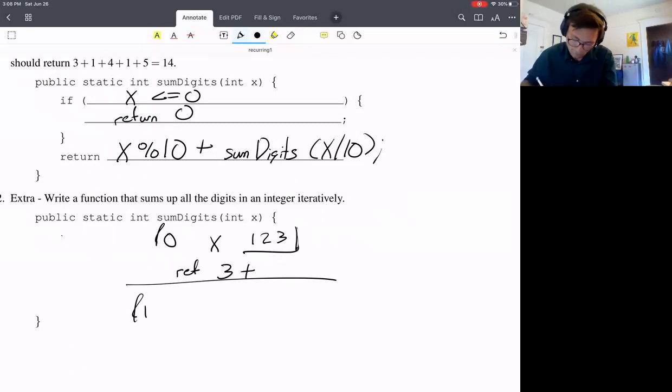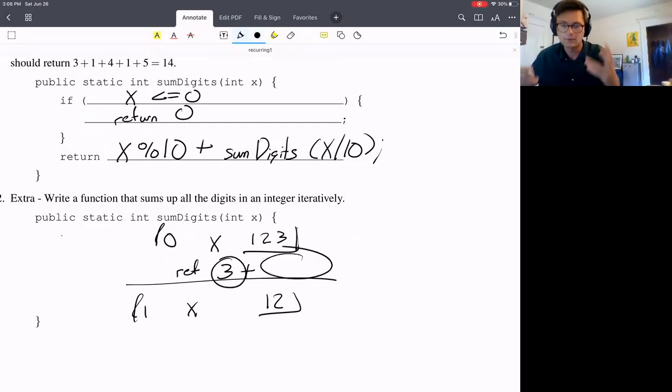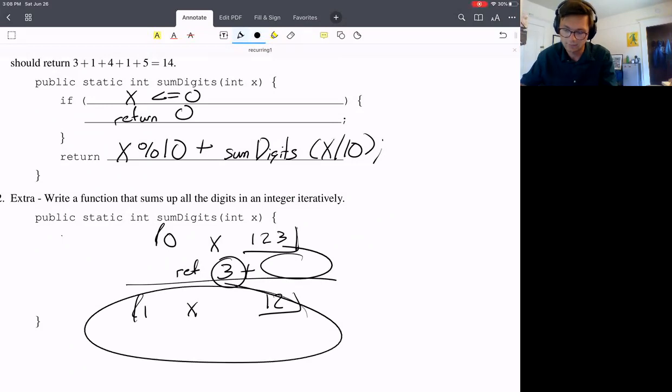So what's F1? Well, F1 is another call to sum digits. So it's going to have a variable x. And what is that variable x going to be in this frame? Well, here we say sum digits is going to take x divided by 10. 123 divided by 10, rounded down because we're in Java, is going to be 12. So in this frame, we have x is equal to 12. Right? So now we go ahead and start executing this frame. Remember, this frame up here still exists. We're just waiting on this thing. It's just kind of put on hold. It's saying 3 plus something. What is something? Well, it's whatever this frame down here is going to return.